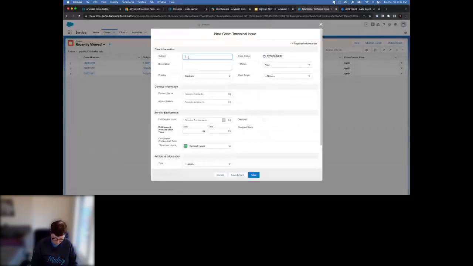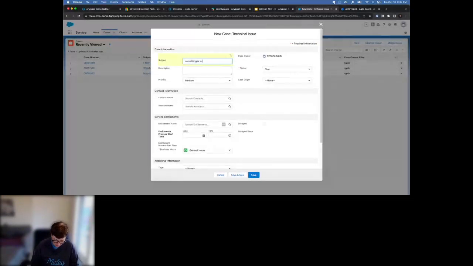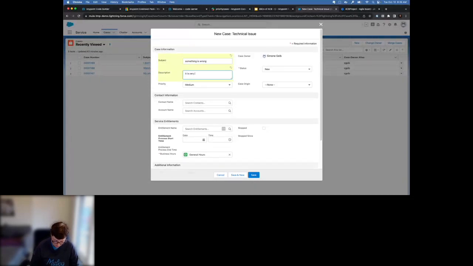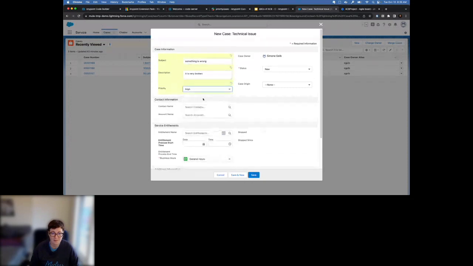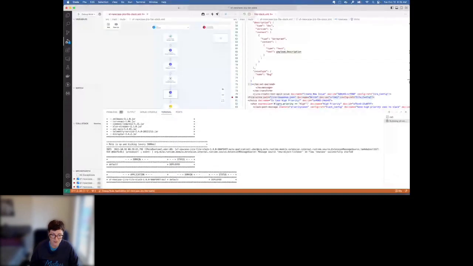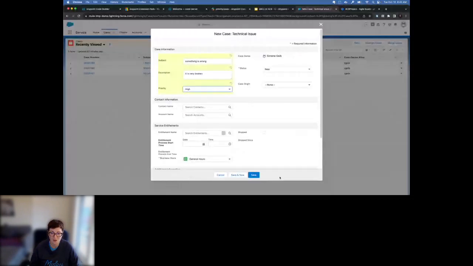And let's say something is wrong. It is very, so let's hope our users give us a little bit more information when they create a support case. So this is high priority, but I want to go back and make sure, okay, this is deployed. All right, so you can see that. So I'm now going to send this.